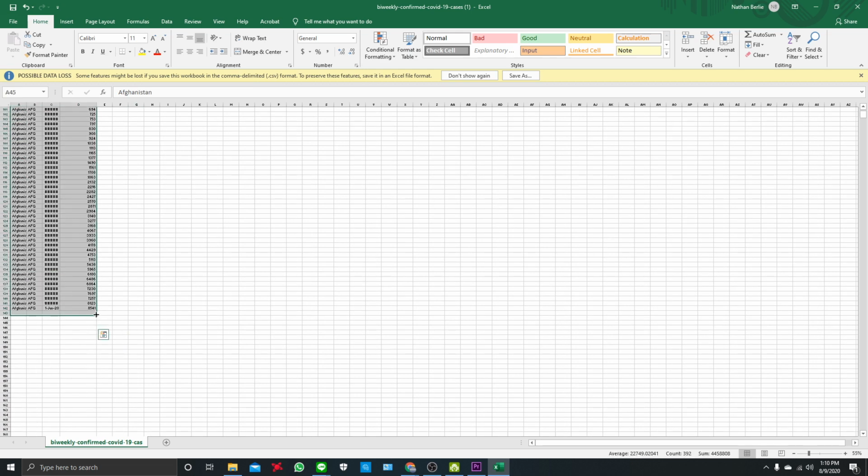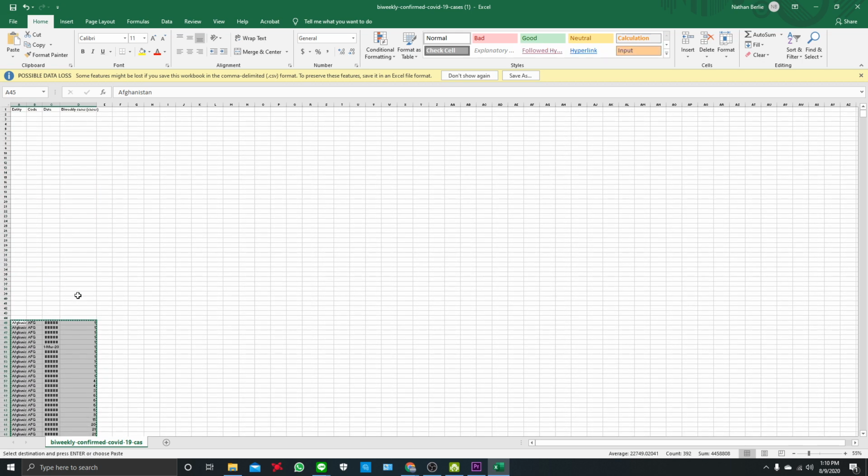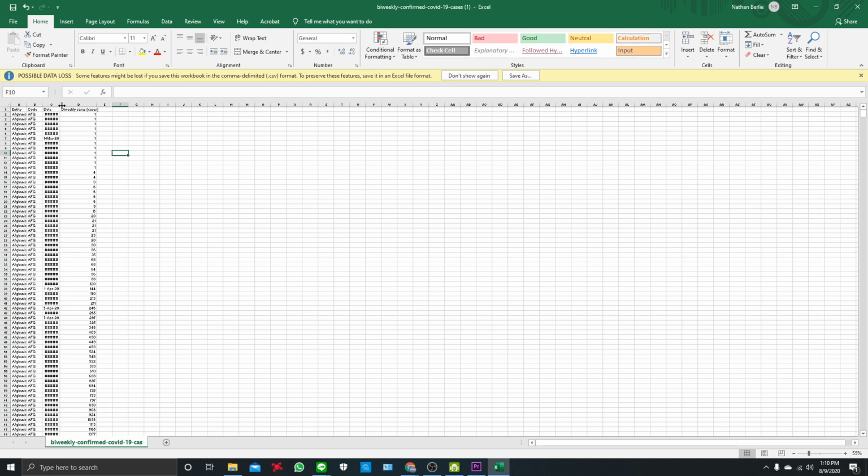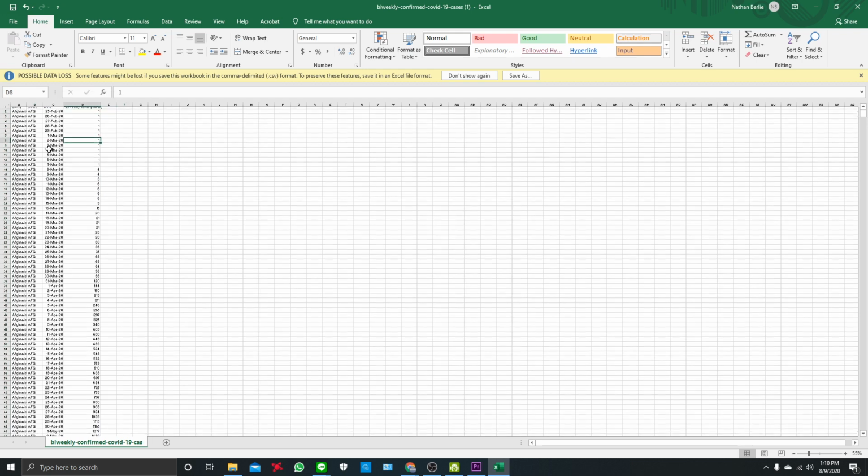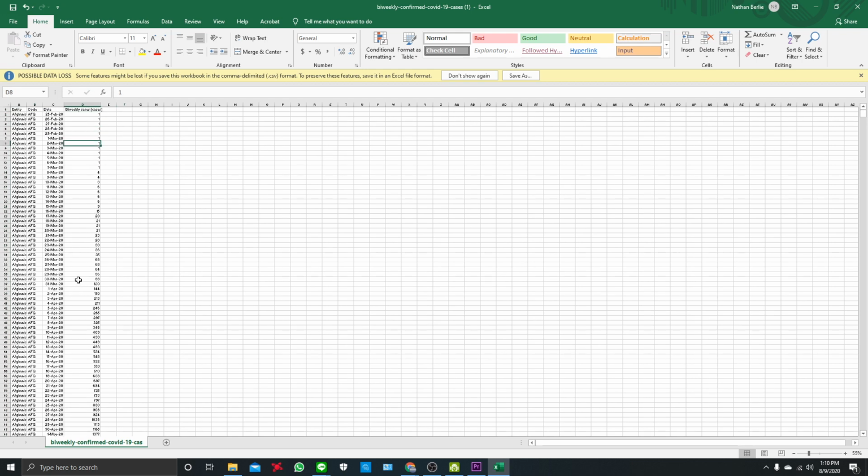Now, all you need to do is move everything on here up to the top. Control X, and then just paste it over up here. Control V. There we go. Right. Now everything is clear, right?